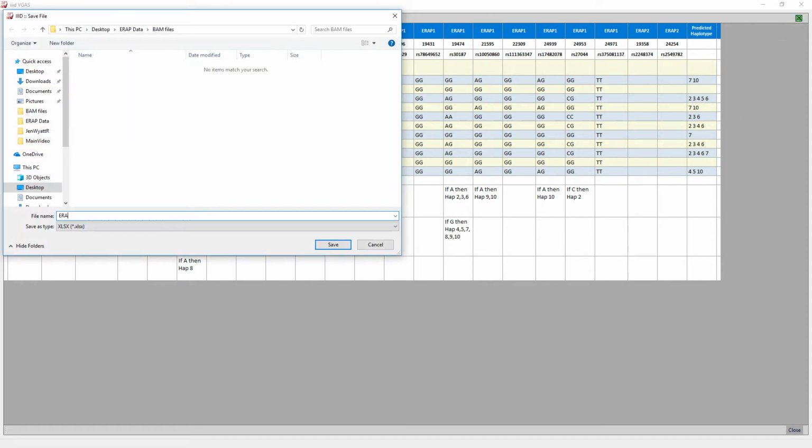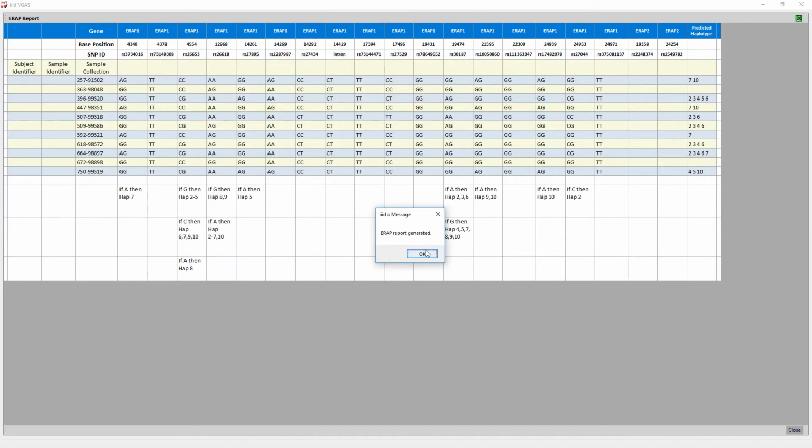The ERAP2 positions are left empty on the ERAP1 report. These will need to be copied and pasted from the ERAP2 report, for the same samples.